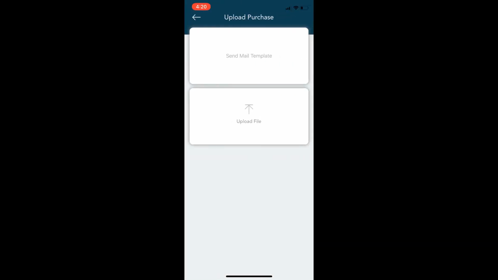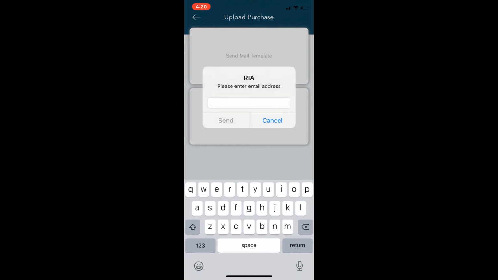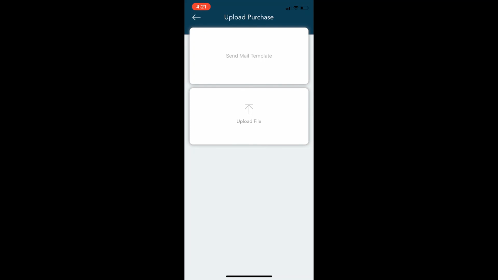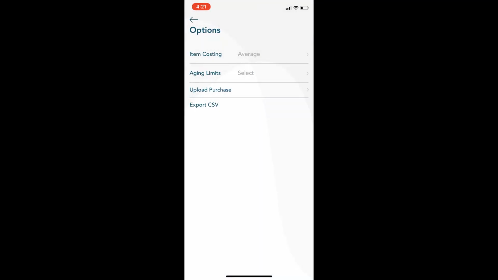Let's move on to one of our newest features. So what we have here is the upload purchase feature. Here is where you're going to upload all of your history onto RIA. So the first thing that you can do is hit send mail template, and you'll just type in your email address and you're going to get an email with the template along with instructions on how to upload your purchase. Once you're done putting in all of that data, you're going to upload your file right here into RIA. Next is export CSV.